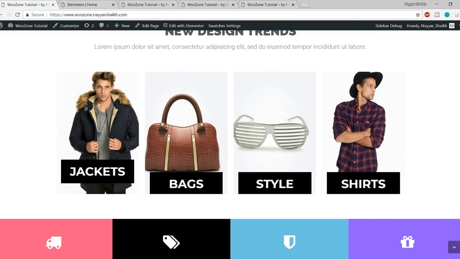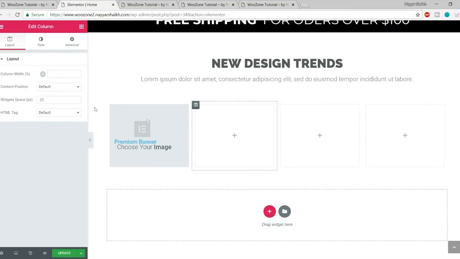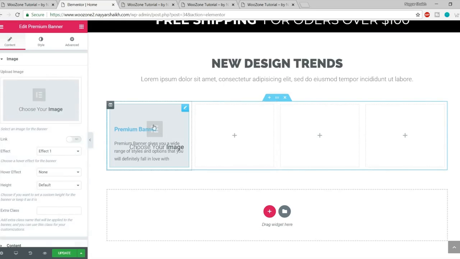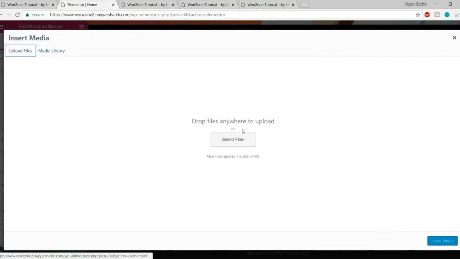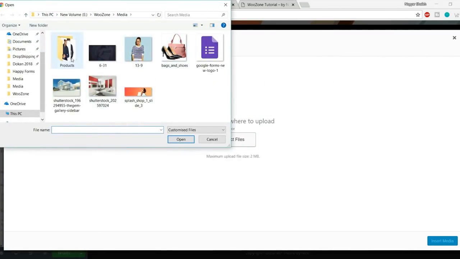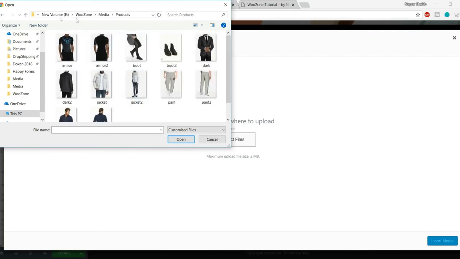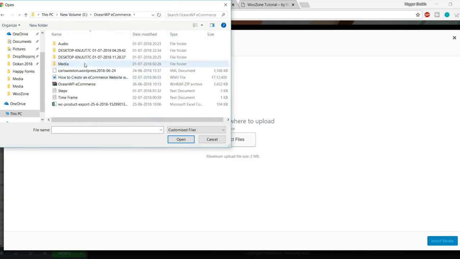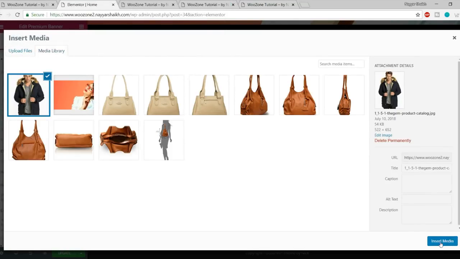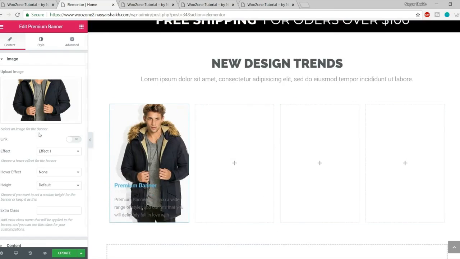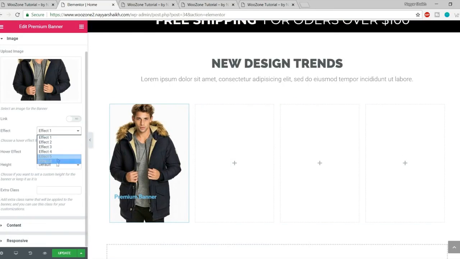In the first column we have this jacket image, and we have this text which says jackets. Let me show you how you can do that. Click on the first column, change the image or choose an image. So let me upload that image, that jackets image. Let me find that image. Here it is. Let's use this image. Click on open, insert media. We have this image over here. And in the effect we have different effects. I have used effect 1 in the demo website, so let it be effect 1.